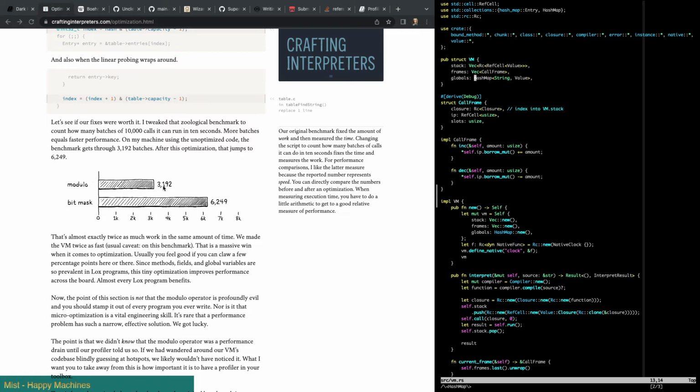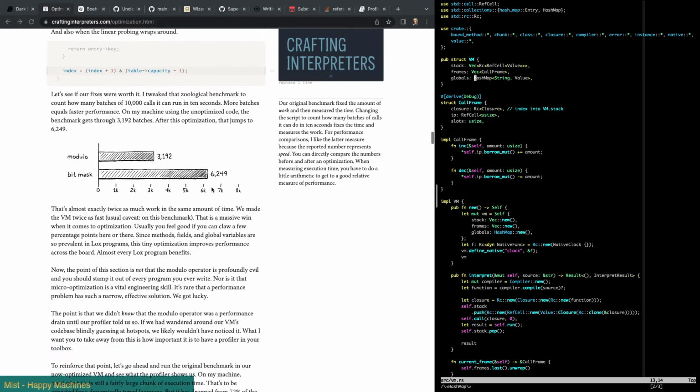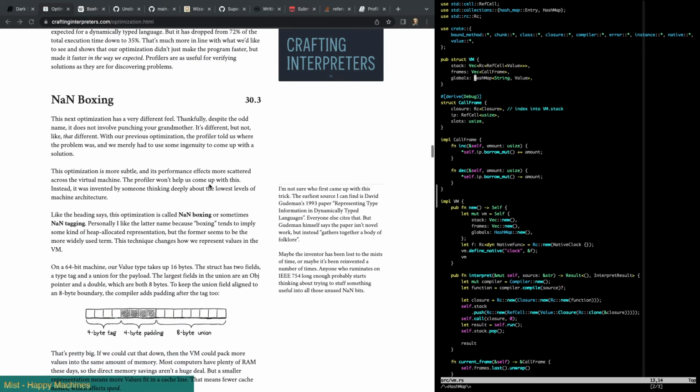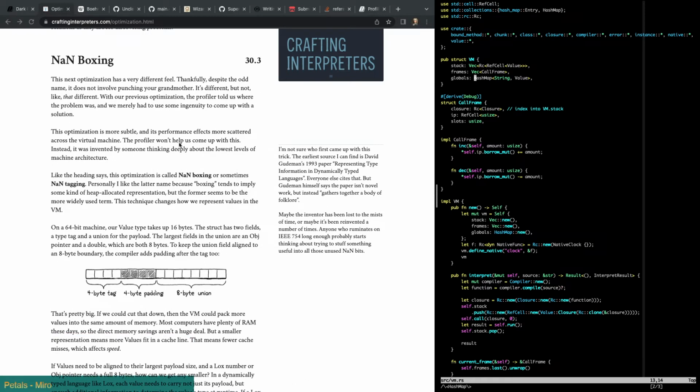Modulo is 3000 and bitmask is 60. It's about 2 times faster, right? NaN boxing. This next optimization is a very different feel. Thankfully, despite the odd name, it does not involve punching your grandmother. It's different, but not like that different. With our previous optimization, the profiler told us where the problem was. We merely had to use some ingenuity to come up with a solution. This optimization is more subtle, and its performance effects more scattered across the virtual machine.